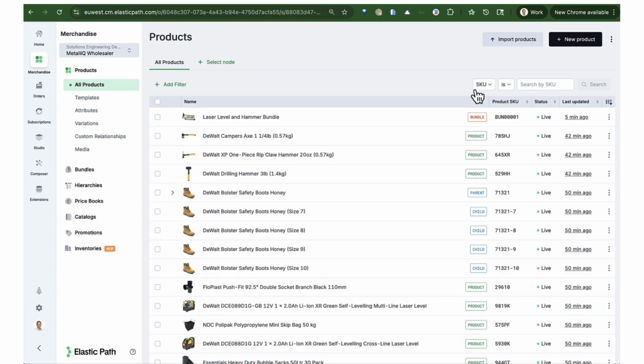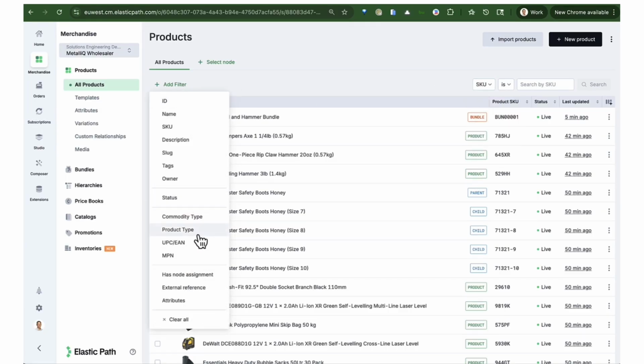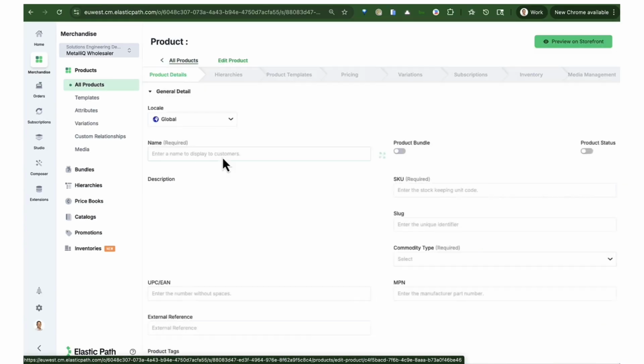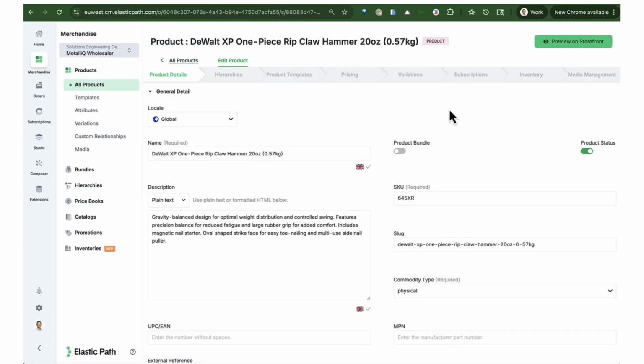They're easily accessible through various search parameters, and I can add filters from any of the product properties to find the exact set of items I'm looking for. If I take a look at an individual product, I can see that everything we want to manage about a product is right here at my fingertips.